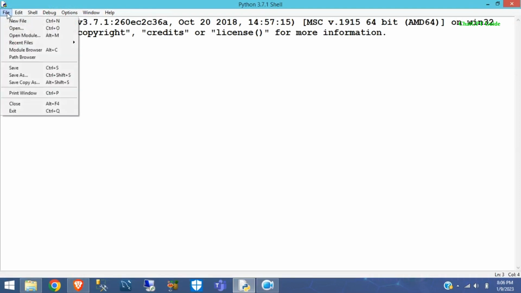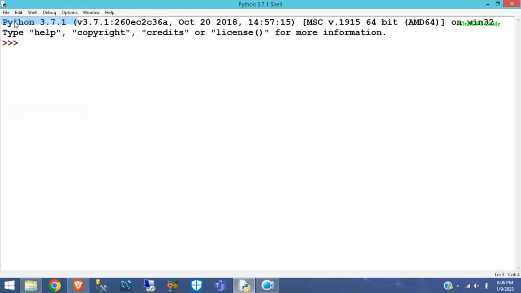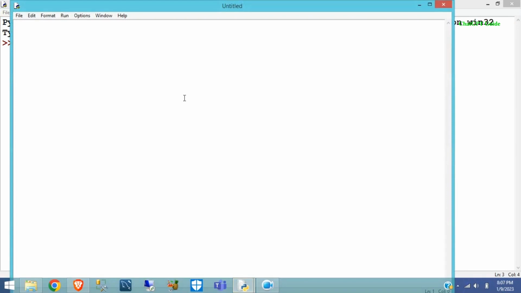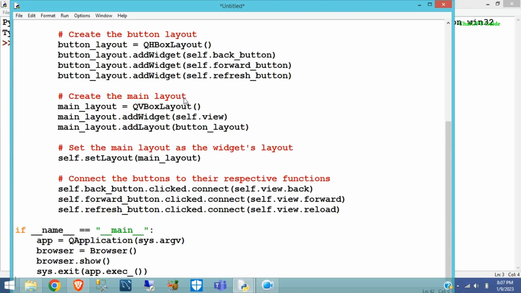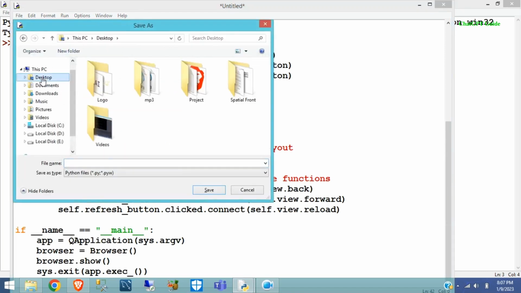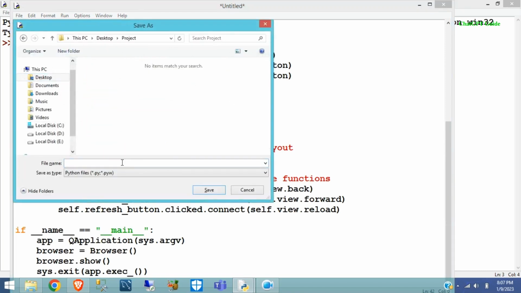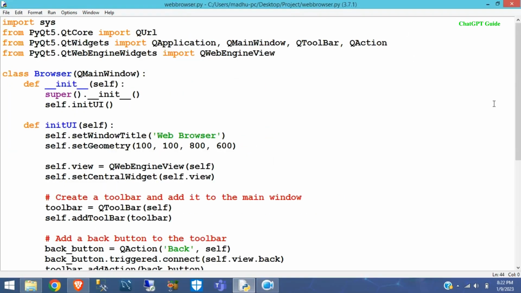So go to the file, create a new file, paste the earlier code copied from ChatGPT, save it. So let's save this file within the project folder with the file name web browser with extension .py. Save it. So now let's execute the code. Go to run. Within the run, we have a run module. Click on it.